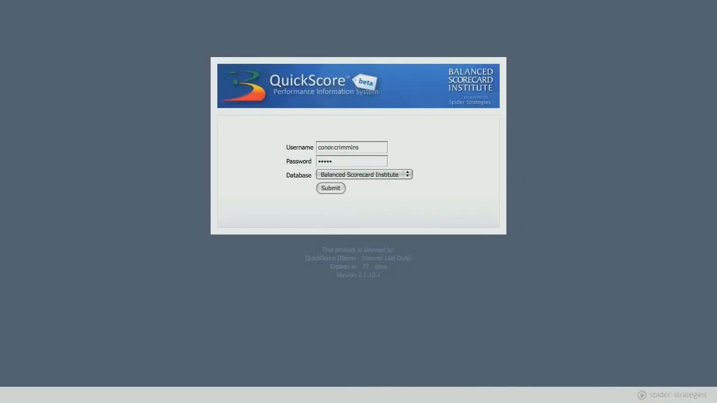Hi, I'm going to give you a quick overview of QuickScore. It's the first software package designed to automate the Balanced Scorecard Institute's 9 steps to success. It's 100% web-based, but above all, it's easy to use.